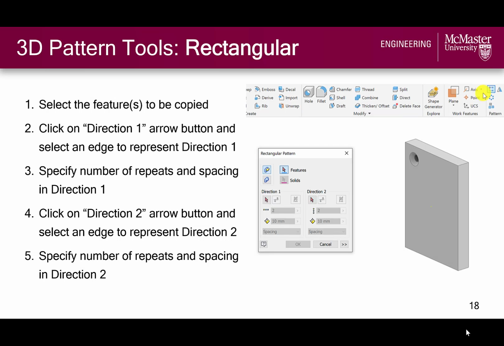So for this tool, we first select our feature to be repeated, and instead of selecting an axis of rotation, we select pattern directions. So we click direction 1 and choose an edge to represent that direction. And once that's complete, we can specify the number of repeats and their spacing in that direction. We then repeat the process in direction 2, which allows us to create a sort of matrix of features in a rectangular pattern. It is important to note the direction of the arrows on the edges that you select, as this will affect the direction of repetition, which you can switch by either clicking this flip direction button or by specifying a negative value for the spacing.